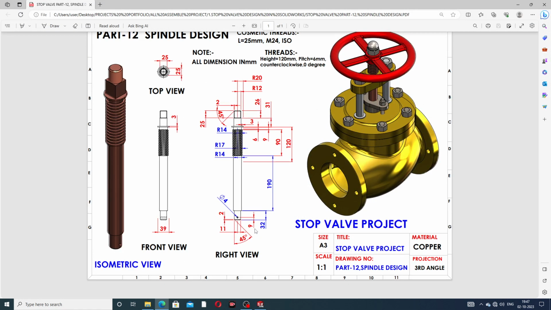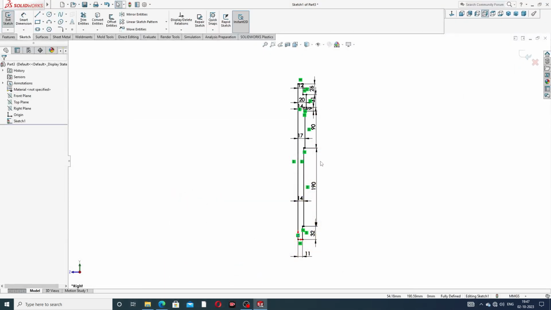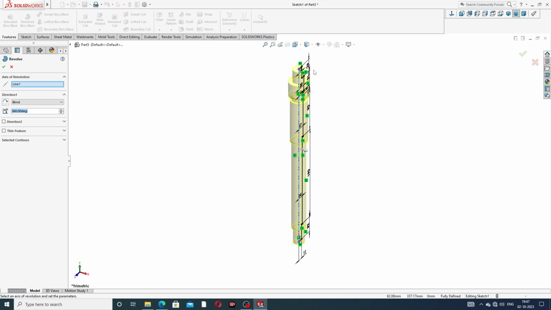okay, this use one by one is this 11 millimeter and 32 millimeter is 19 millimeter, and this use 90 millimeter and 31 millimeter and 26 millimeter, and this use 20 millimeter and 12 millimeter. Okay, and 14 millimeter and 17 and 14. Okay, all is drawing here easily, and 9 millimeter is also perfect. Okay, all is perfect and correct, and going to this revolve boss base and click OK.